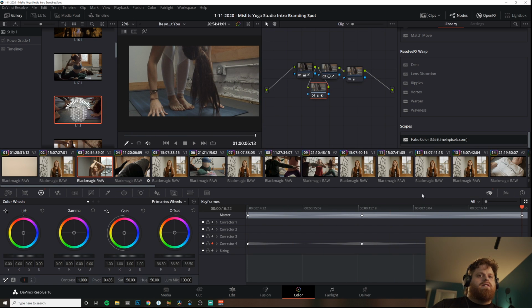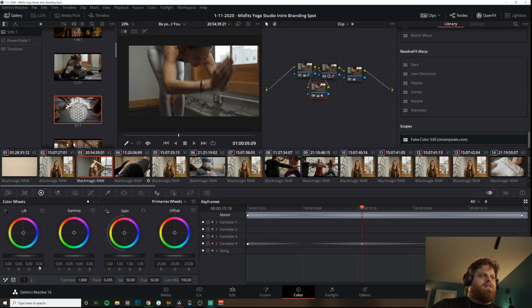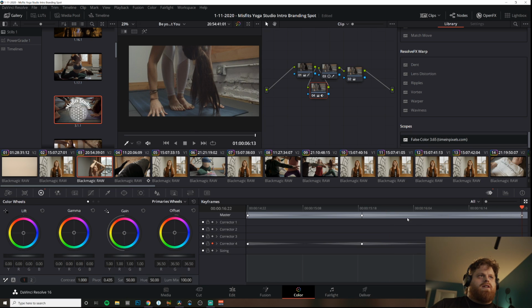That's great, but look, it's all milky now. Okay, no big deal. Just come in here to your lift, set a marker there, and then have this automate itself too.